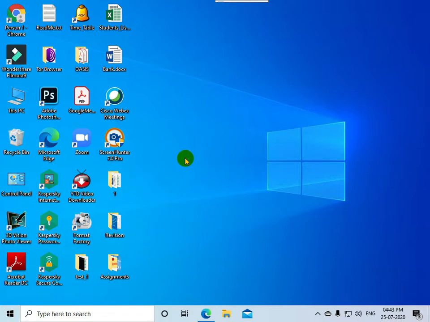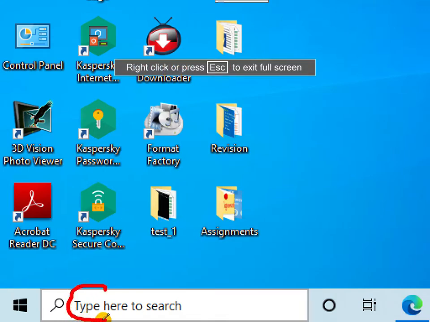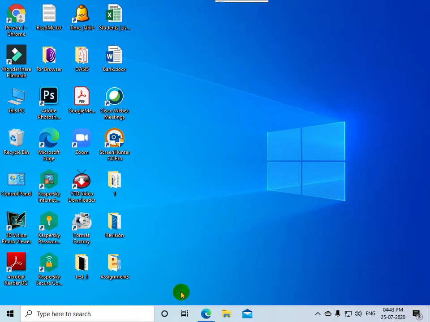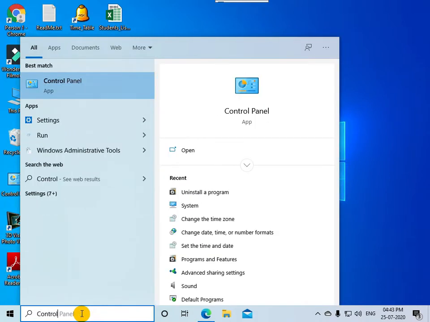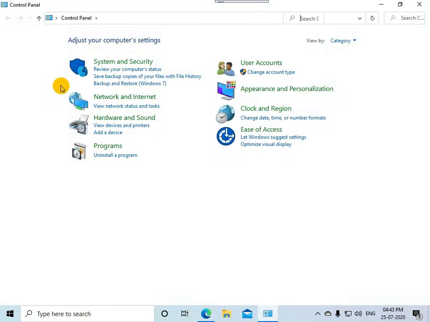First, you need to go to Control Panel. For that, here you can type Control Panel. Let me type Control Panel. And here you can see the option by the name Control Panel.